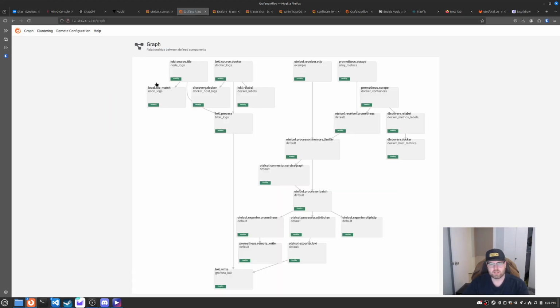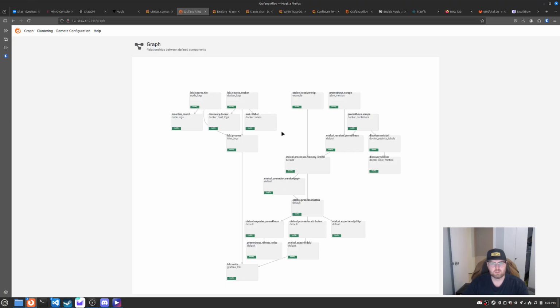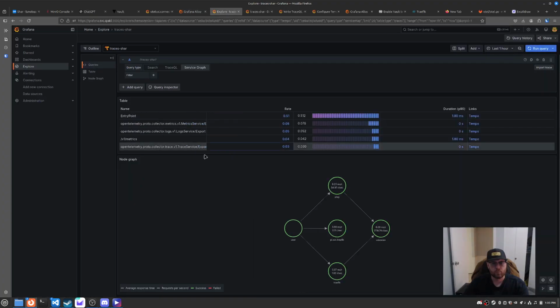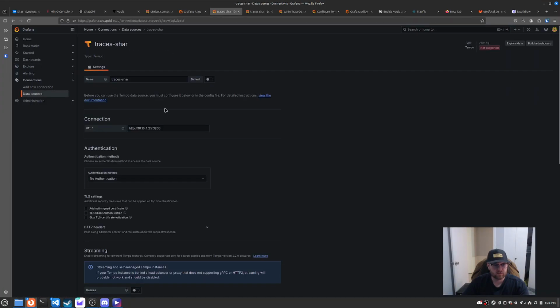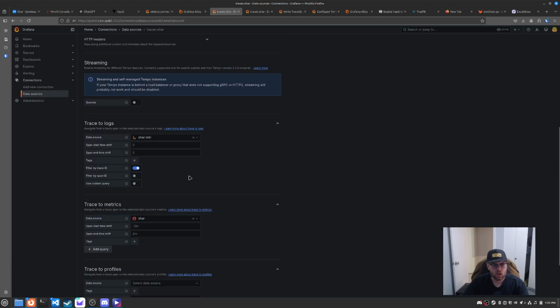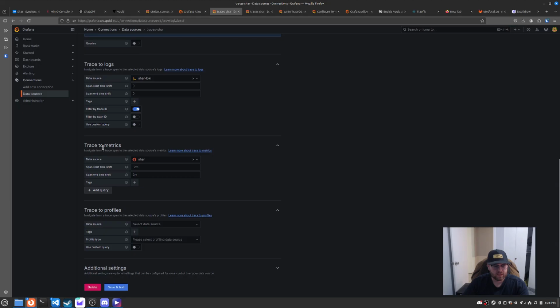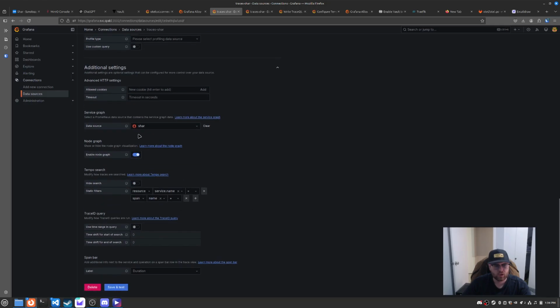So like here's our other one that's going in to the different sources. So you can look at that one. But what we're going to want to do, so you can enable this stuff. So I have my logs hooked up, so trace to logs. I'm going to set it to my Loki instance, and then I'm going to do filter by trace ID. So when you do get logs for this, it'll just show you all the logs for that trace. And then trace to metrics, I just add my Prometheus that I'm sending them to. And then you can go to additional settings, enable the node graph, and set it to your Prometheus you want it to use.